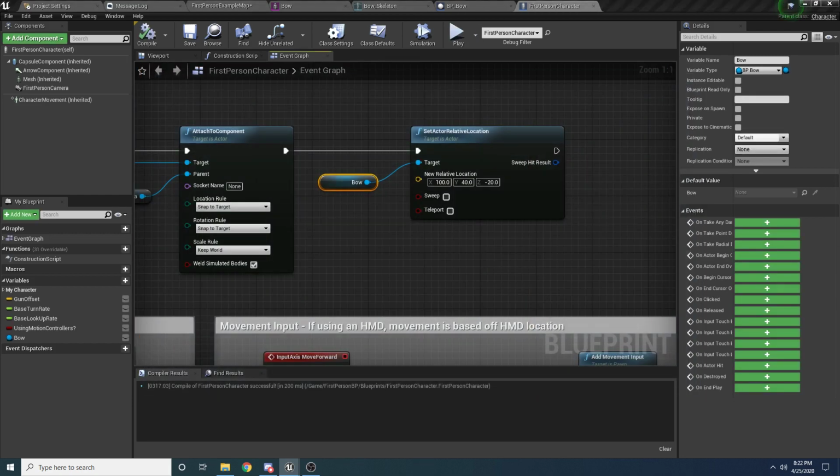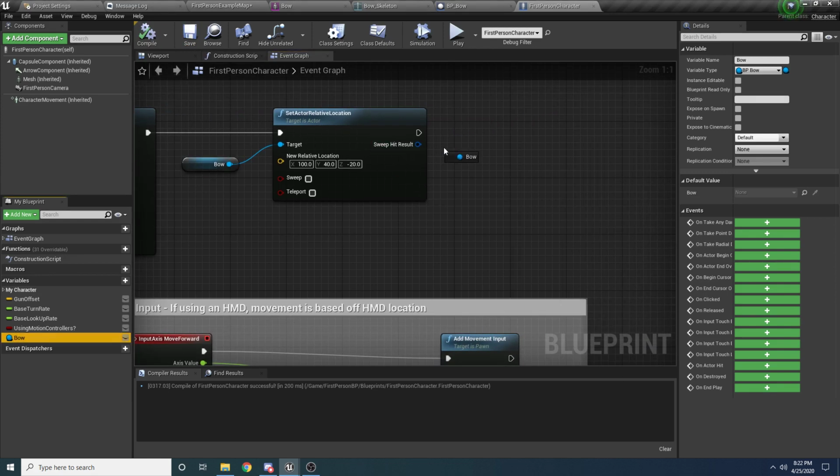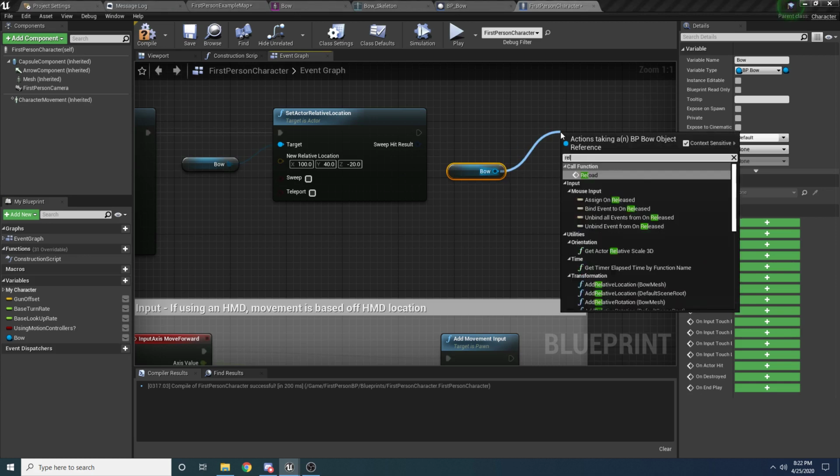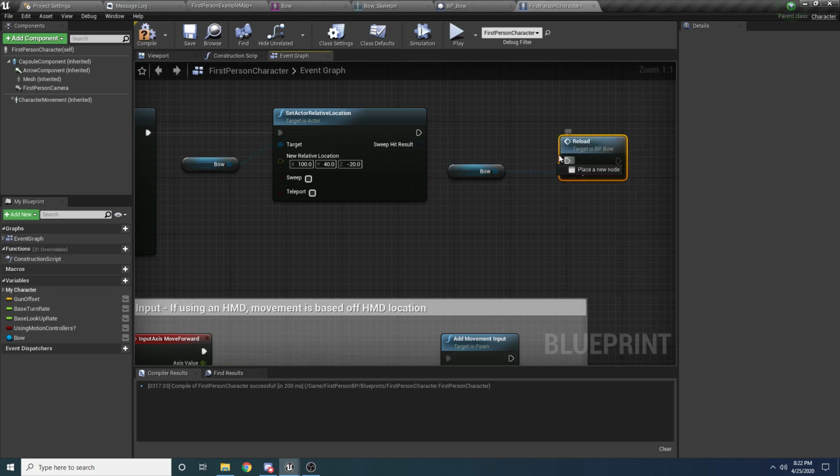And then finally, we want to call the reload function. So we'll drag in bow, and we'll say reload. Hook it up like so.